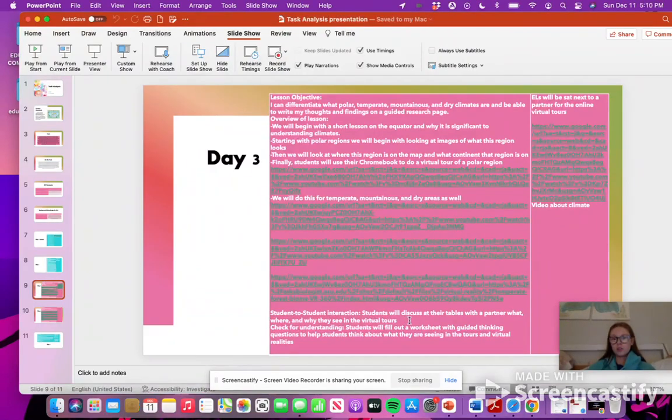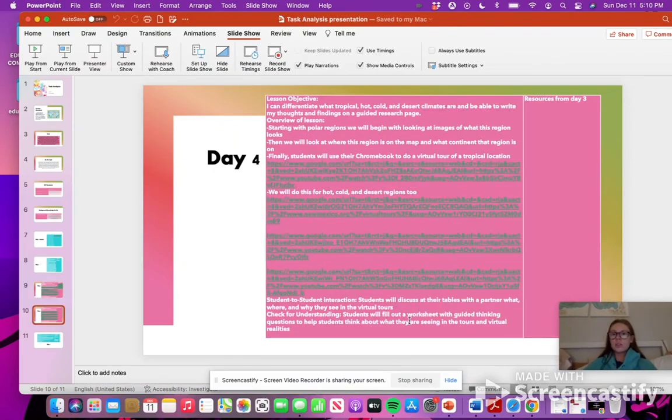For student-to-student interaction, students will discuss at their table with a partner what, where, and why they see in the virtual tours. And then to check for understanding, students will fill out a worksheet with guided thinking questions to help students think about what they are seeing in the tours in virtual reality. Day 4 is the exact same. We're just doing tropical, hot, cold, and desert.